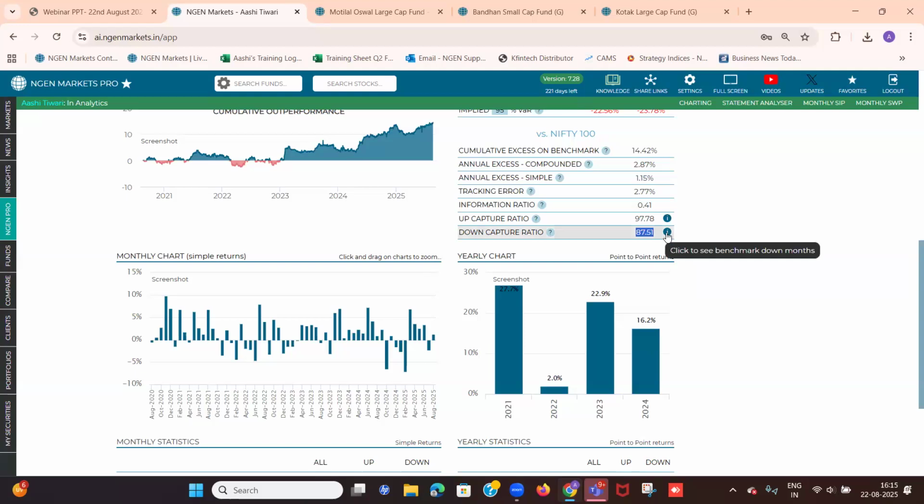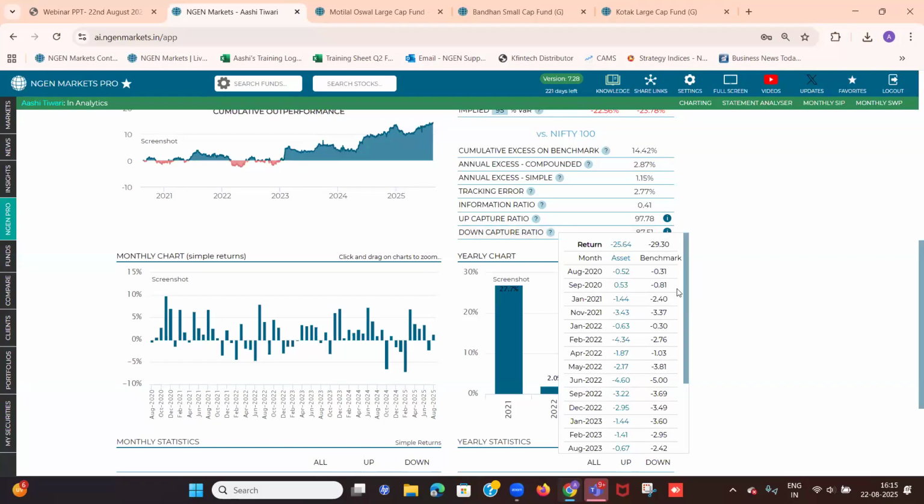You can again click on this I button right here to get a month-on-month bifurcation for the same. And again, please note, only those months would be taken under consideration during down capture ratio wherein the benchmark was generating negative return, irrespective of our fund generating either positive or negative return. And again, on top, you can see the overall return generated by the fund as well as the benchmark.